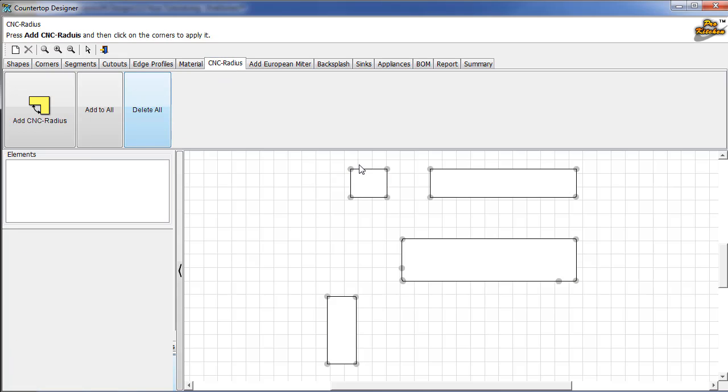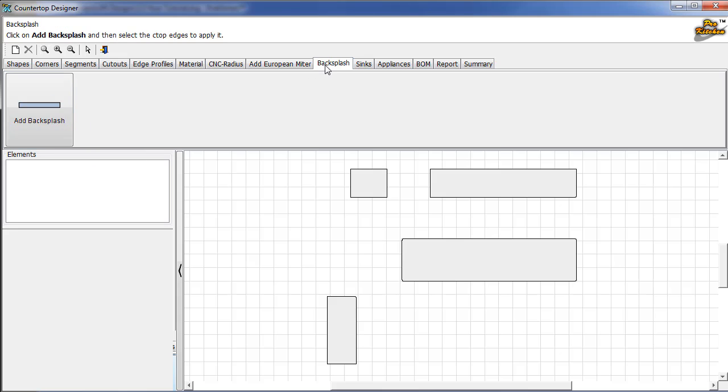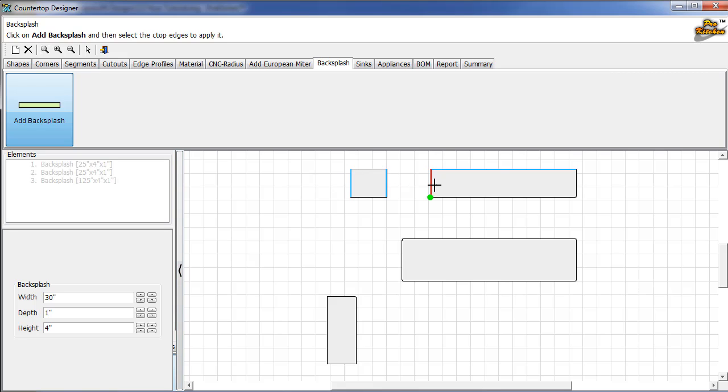CNC radius, if you're actually building this and sending it to your CNC guy with all of the specs on it, you can set this up. European miter, if you need to add that. Add backsplash, yeah, you need some of those. Backsplash, side splash, side splash, backsplash, side splash. No splash, backsplash, side splash.